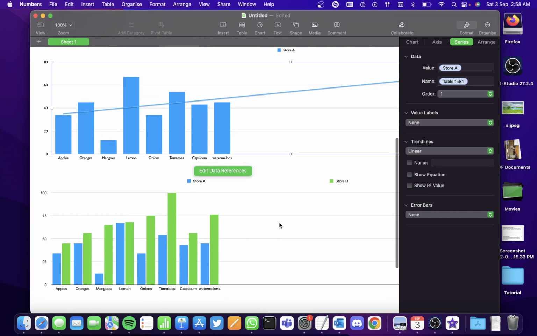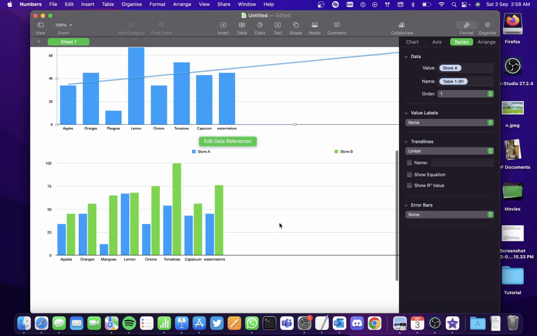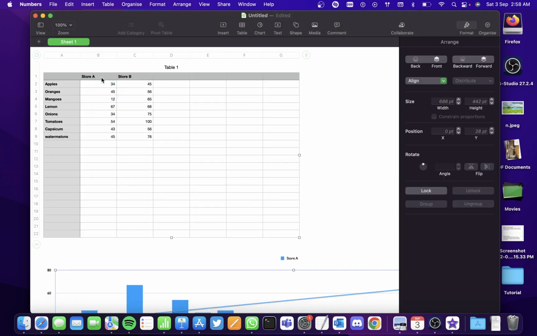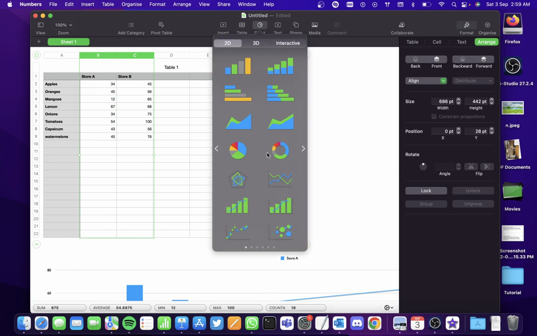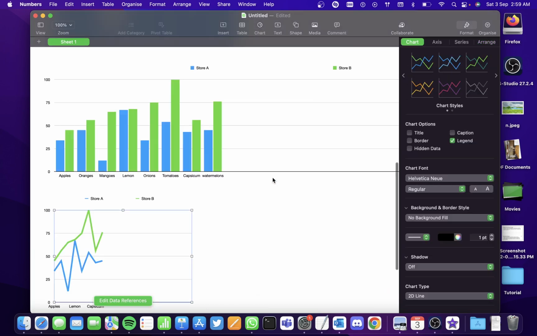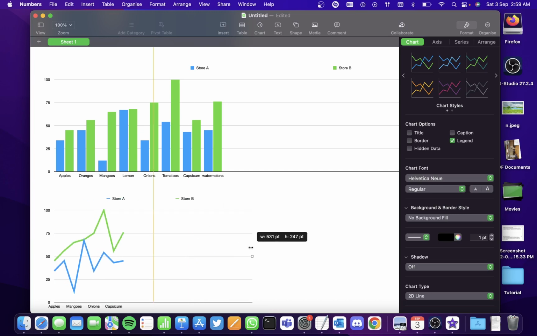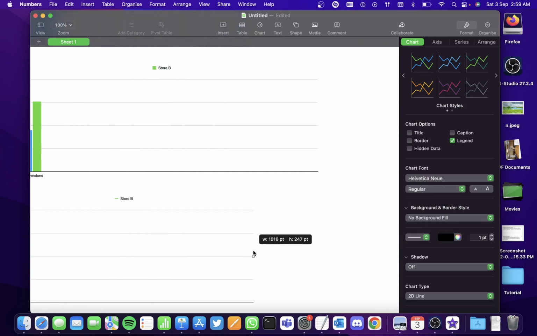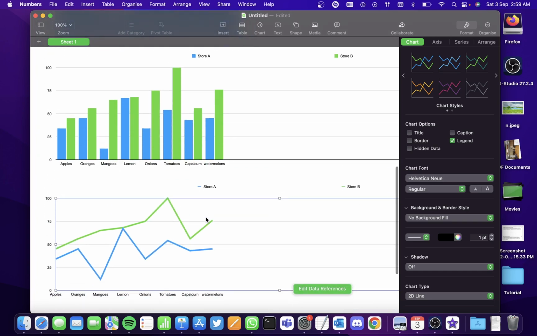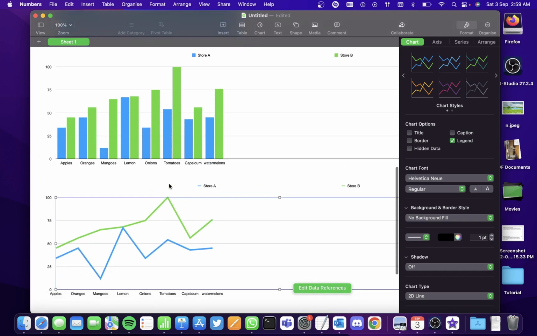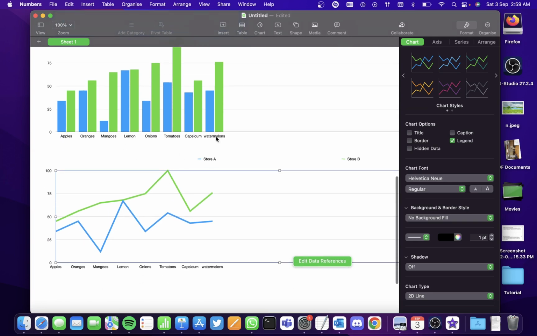And now let's try creating a line graph. So select both the columns, and click on chart, and this option will create a line graph. Increase the width, and here it's the same data representation, but instead of bars, lines are being created.